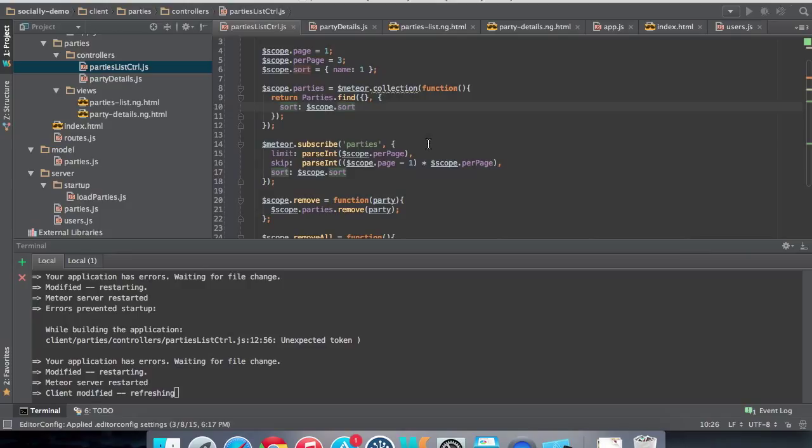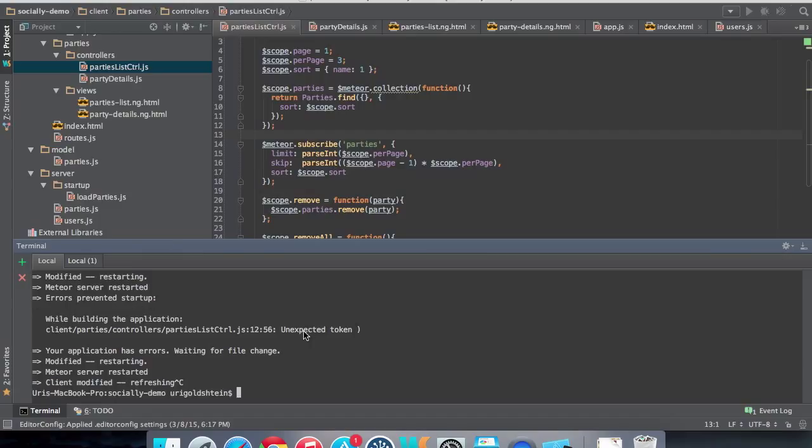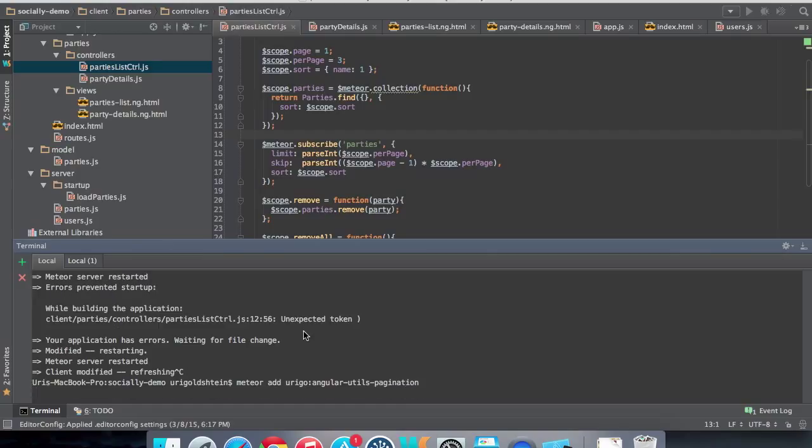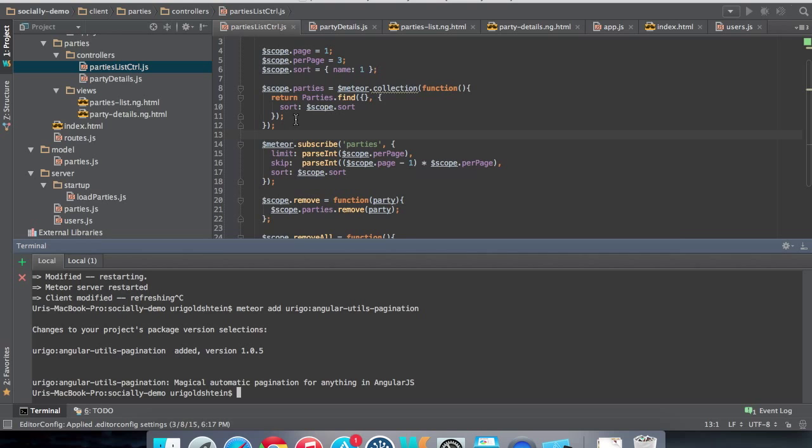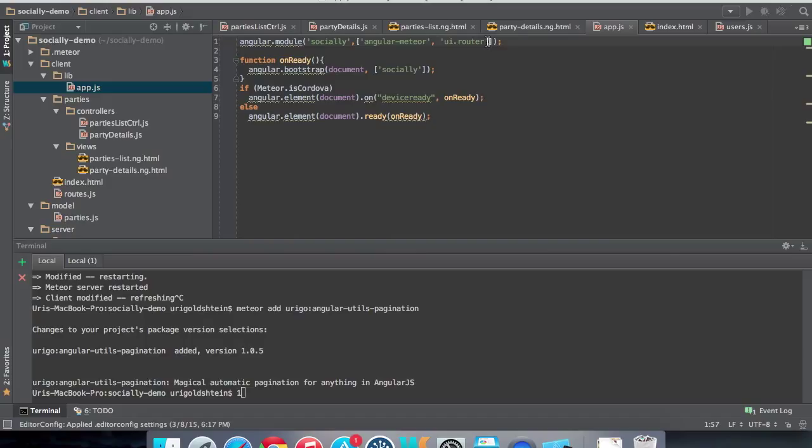Now that's nice. Now we need to add the UI for the pagination. There is a good Angular library called Angular Utils Pagination, and it has a Meteor package. So the only thing we need to do is meteor add urigo:angular-utils-pagination. We'll add that package, and then we'll also add its dependency to our Angular app. We'll go to our app.js, and here add the dependency of angularUtils.directives.dirPagination. That's the name of the module of the directive we're going to use.